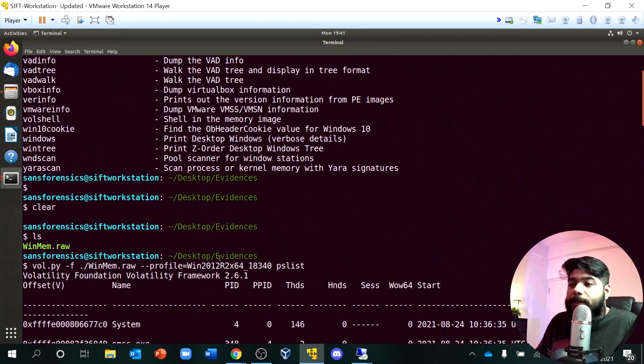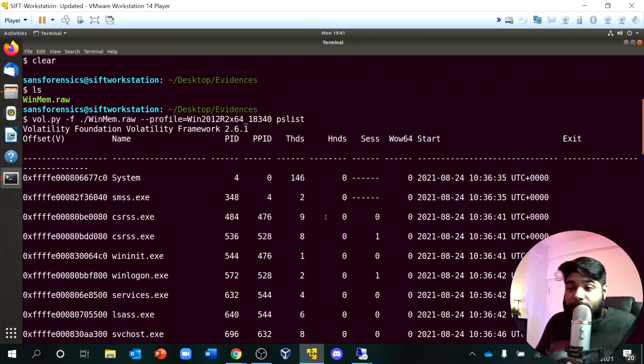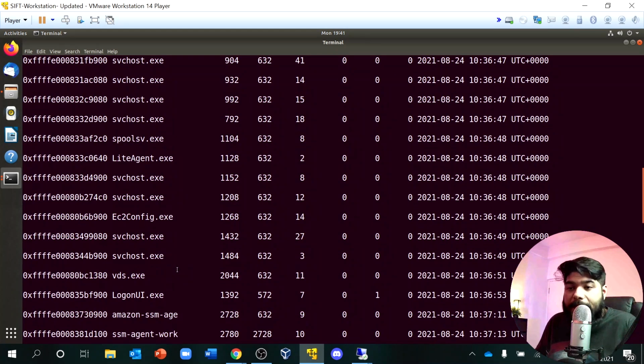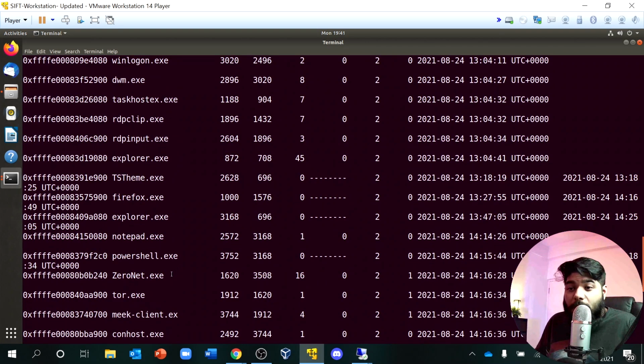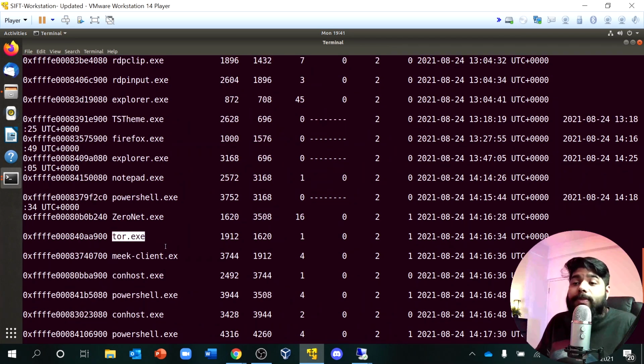From pslist there are a lot of things you can find, such as the processes running on the machine. But something is already hitting my mind: I have seen something like tor.exe. So our server is running Tor, which is heavily suspicious, but we don't know what its parent process is, or what other processes it is running. PowerShell is also there.